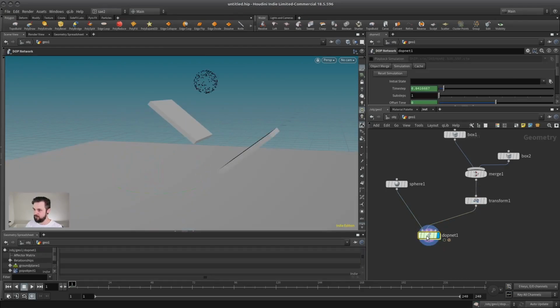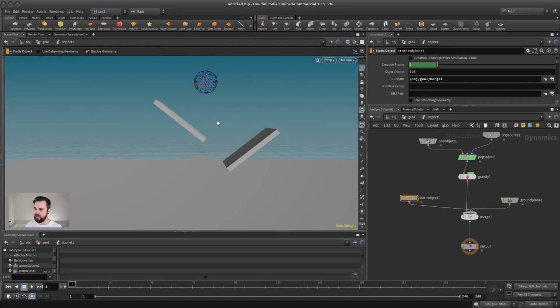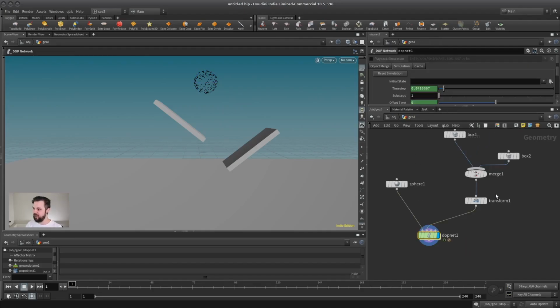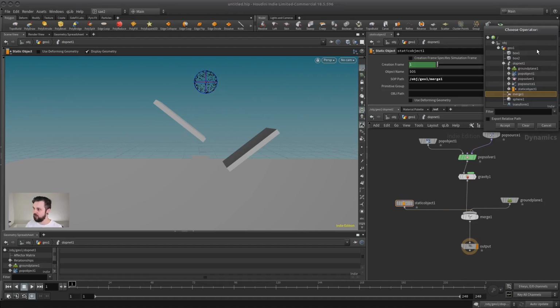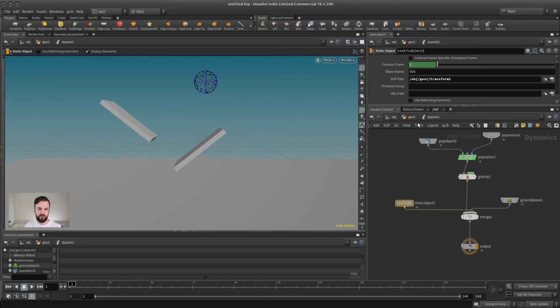Easy, right? But the problem now is in my simulation, this hasn't changed. Why? Because the static object refers to this merge one and basically ignores what I did afterwards. Of course, I can now change this, but the problem is I have to change it every single time I add something to my setup.